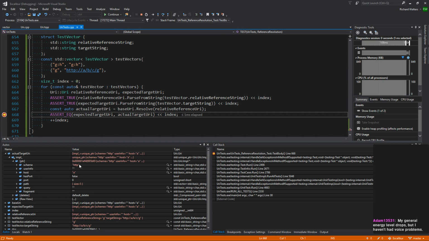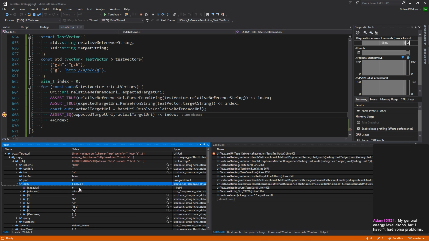Okay, so the scheme is HTTP, that's correct. User info is empty, host is A, that's correct. Does not have a port number, 5 elements in the path. So it's slash, okay, the A got chopped off. Well, that's interesting. It's supposed to have chopped off the D's. Oh, okay. I didn't merge the paths correctly. I just did a concatenation.